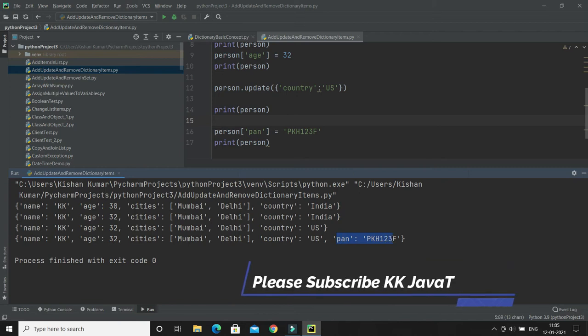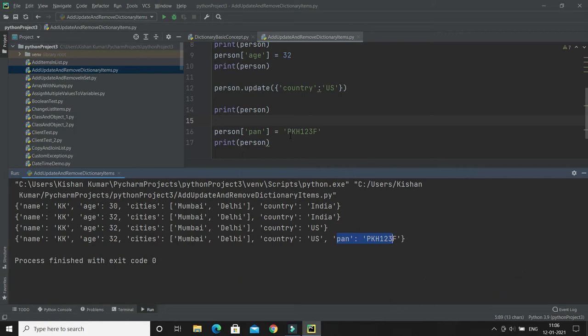So that's how you can add a new item in a dictionary, right? Now let's see how we can remove items from the dictionary. There are several methods to remove items from a dictionary. Let's talk about them one by one. First of all, we'll talk about the pop method. The pop method basically removes the item with the specified key name, right?